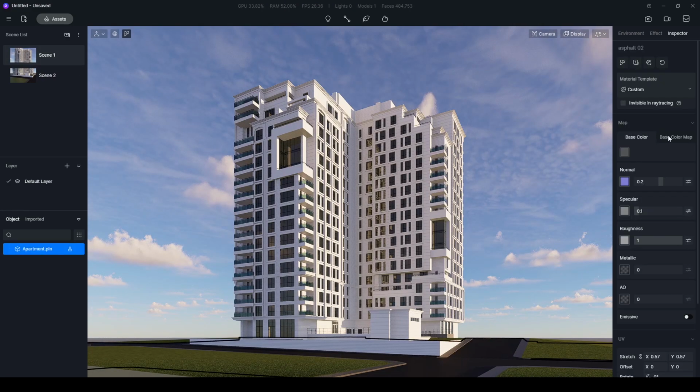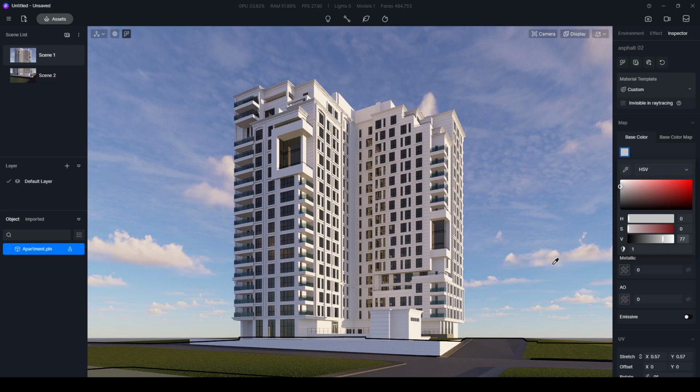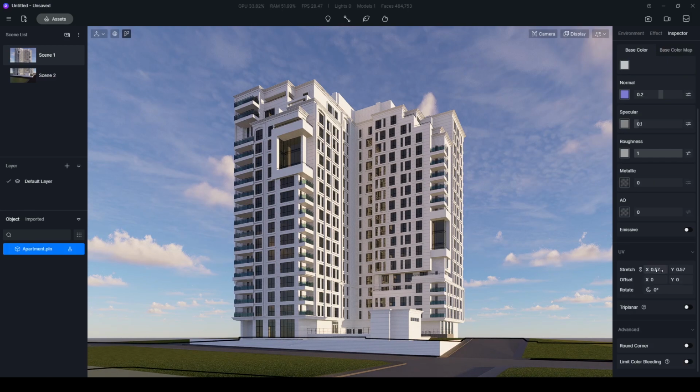Let's just give it more brightness. From the base color, let's increase this value, way better. And maybe decrease the stretch value. We will see the texture in the rendering better.